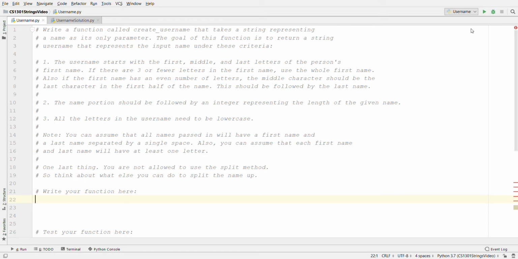Hey guys! So in this problem, we are writing a function called createUsername that takes a string representing a name as its only parameter. The goal of this function is to return a string username that represents the input name under these criteria. The username needs to start with the first, middle, and last letters of the person's first name.